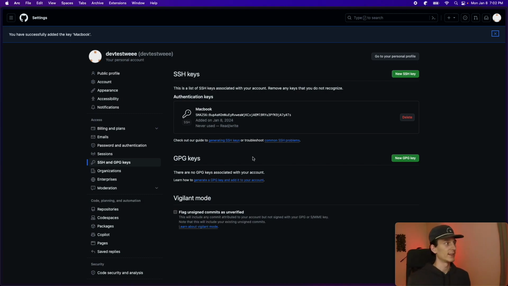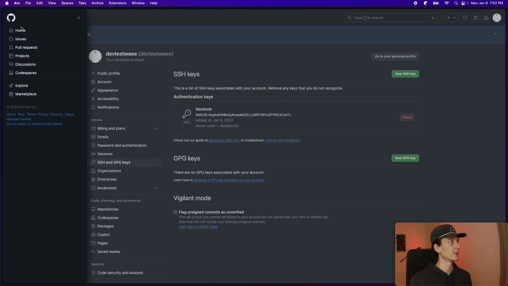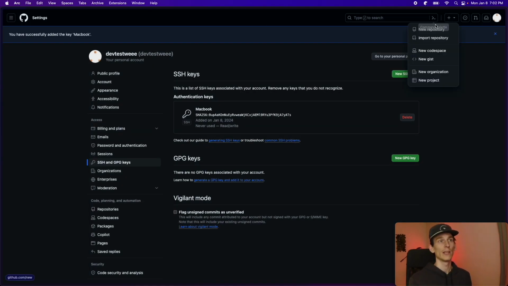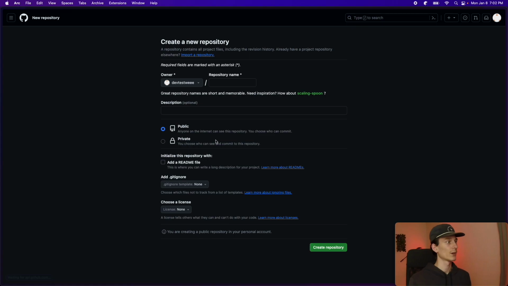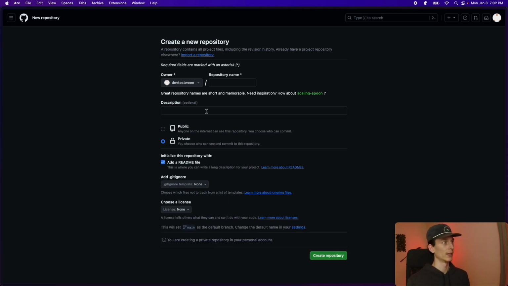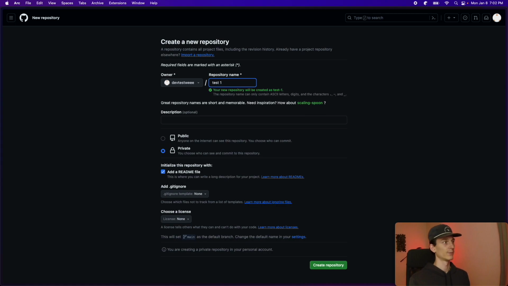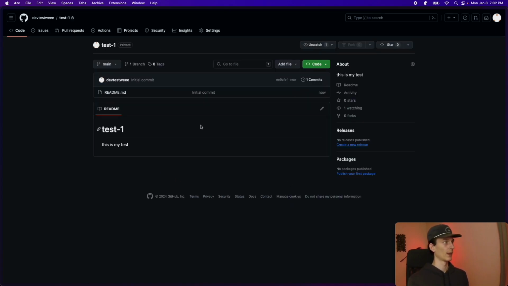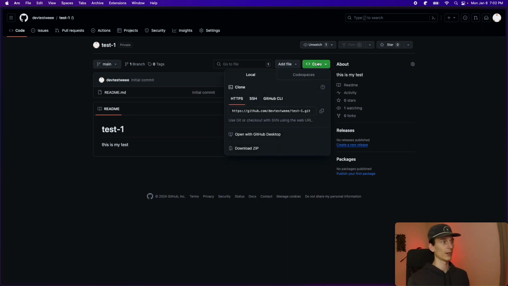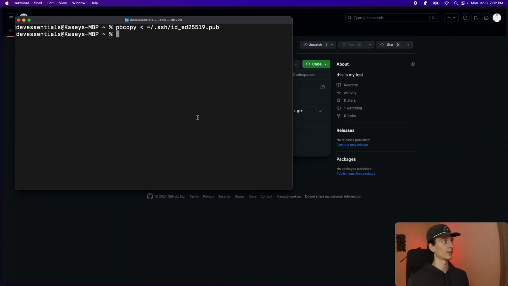So now that we've added the SSH key, just for funsies, we're going to go over here. We're going to click new repository. We'll do a private one just for the sake of it, and we're going to add a README file. This is going to be test1. This is my test, and we'll delete it here in a second. We're going to create the repository, and then we're going to come over here and go to code, and we're going to go to the SSH tab, copy that, come over to the terminal.